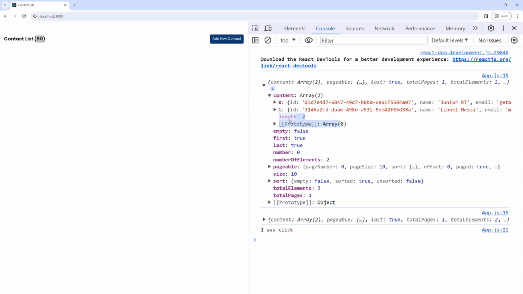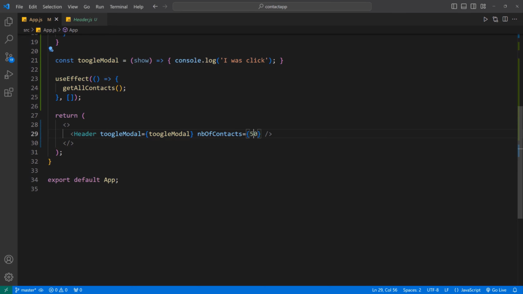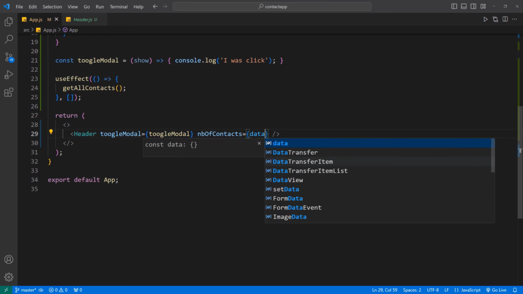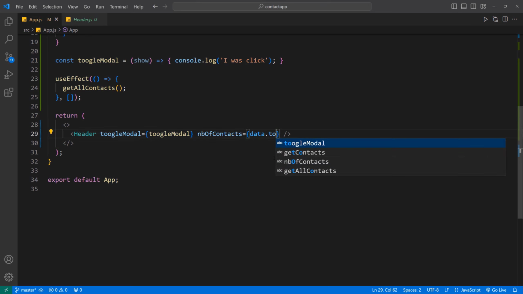So we need to go to data and then get the content, and then we can get the length, or we can get the total elements. You can see this total elements coming from Spring pagination also tells us how many elements we have. So instead of drilling down inside of the content and getting the length property of the array, we can just use this total elements here because it's going to be the same thing. So let's go back to the application, and for the 50 hard coded, we're just going to get the data and then get the total elements. Oops, elements. Okay, because we know that this exists on the data, total elements.